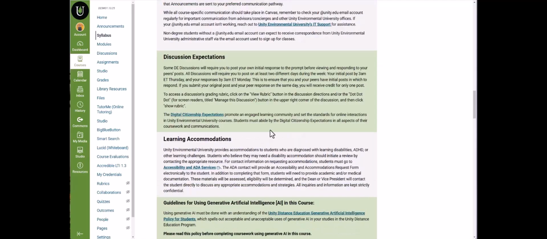You can expect me to respond to you within 24 hours, and you should be checking your email every 24 hours as well. When you have a discussion board assignment, it will typically have 2 different dates on it. The first is your initial post. That initial post is always due at 3 a.m. on Thursdays, and then you have a response post, and that is due by 3 a.m. on Monday. Thursdays for your initial post, Monday for your response post.